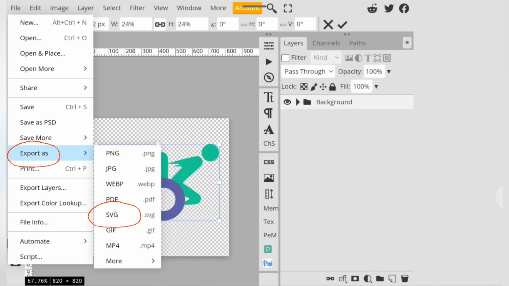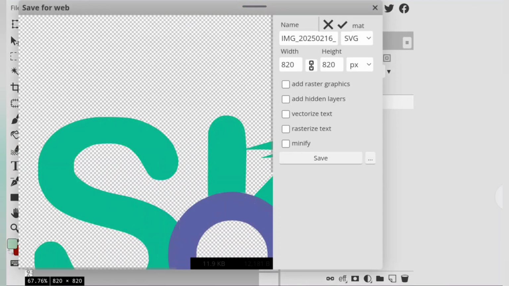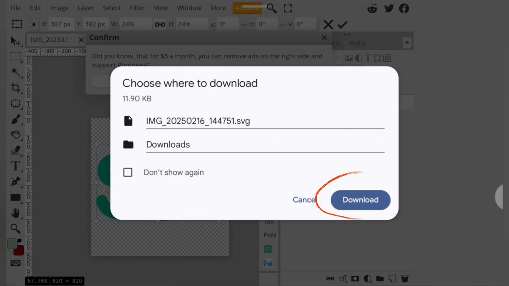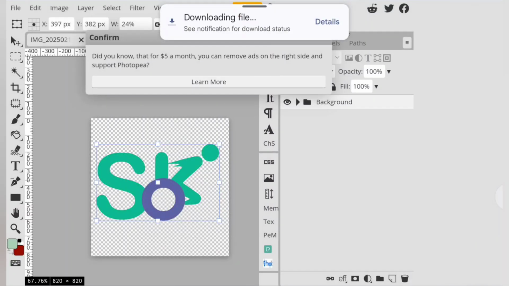Go to File, Export as SVG for a scalable vector format, or choose PDF for printing, and that's it. You've successfully converted your logo to a vector graphic using Photopea.